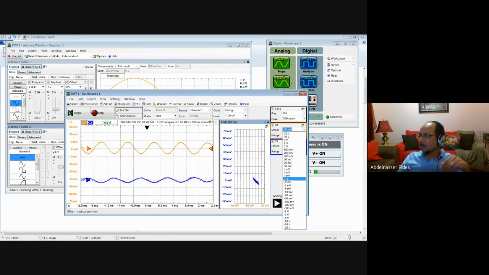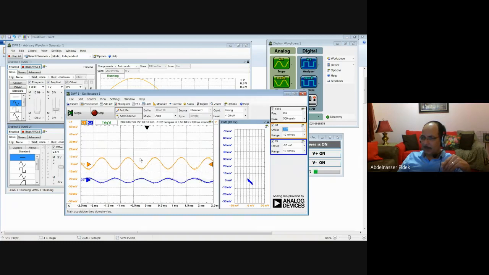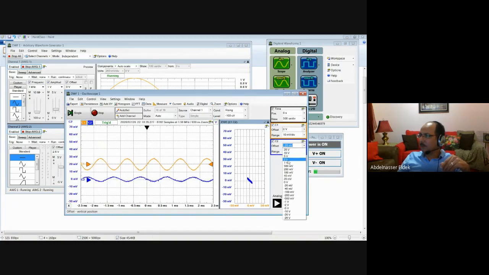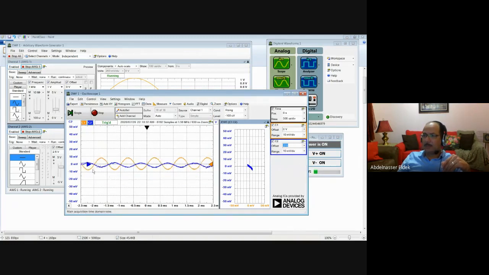I don't want any offset. Okay, here it is at 0. And the channel 2, you make it also 0. So now you see both of them do not have any DC offset, but you can move them up or down by this DC offset and so on. So here you can compare the two signals. Okay, so this is how it works.